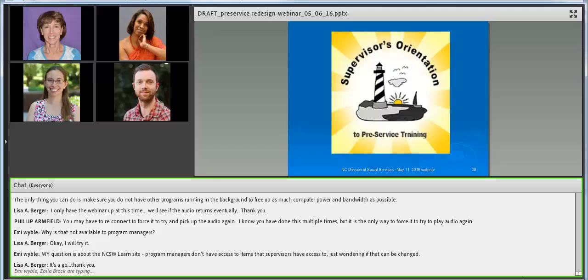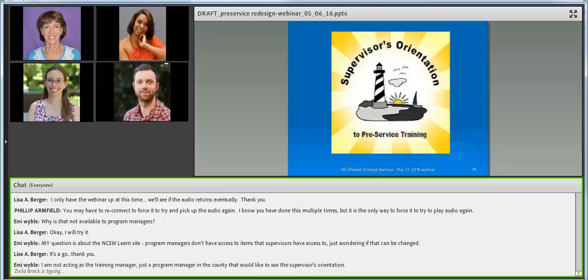We're always trying to encourage counties who have program managers or training managers who maybe don't have access to get that access, because it gives you access to all your child welfare service workers and employee information, training attendance histories and things like that, and it also gives you access to the supervisor's orientation that we're talking about today. So I'll be happy to help anyone that needs that sort of access. You can contact the help desk, and then I can get things squared away with your county directors.